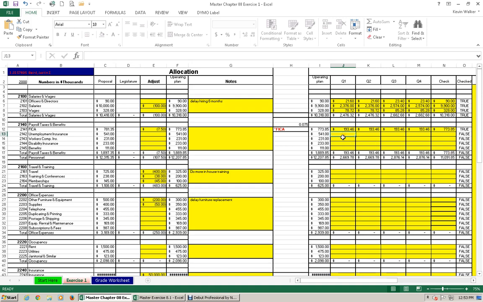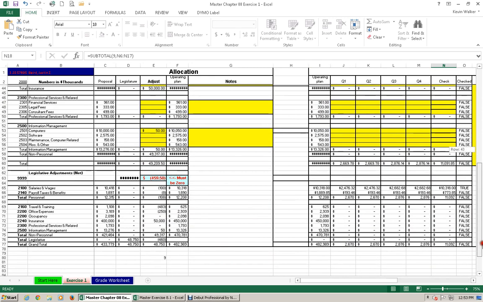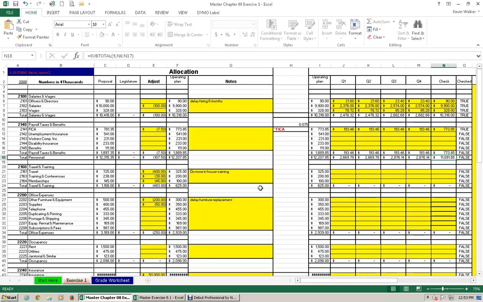Plug the numbers in. For everything up here, you're just dividing by whatever your operating plan you've worked out here. Divide by 4. Sum it at the end. Everything here will auto sum. All right. So that's how you do exercise 8.1.